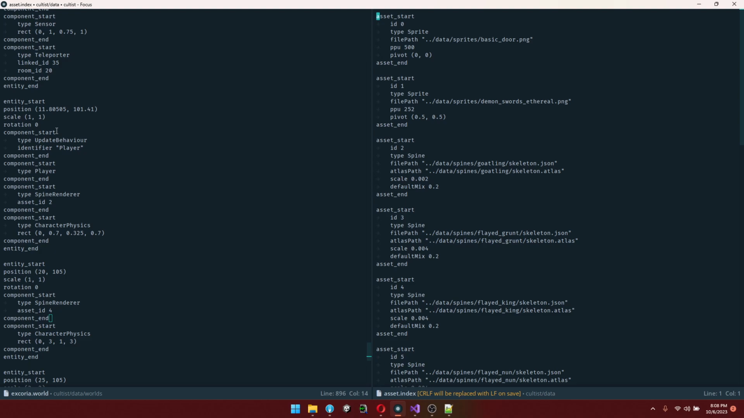And what's really nice about the asset system is it allows us to define properties for each type of asset. So for example, the sprites have pixel per unit and pivot. Pivot is actually new. We'll take a look at that later in the video. But we also have the spine asset, which has different properties. So you can see here it has an atlas path, it has scale, and it has a default mix, which we use for blending the animations. So this is like the time, I think, or normalized time for blending.